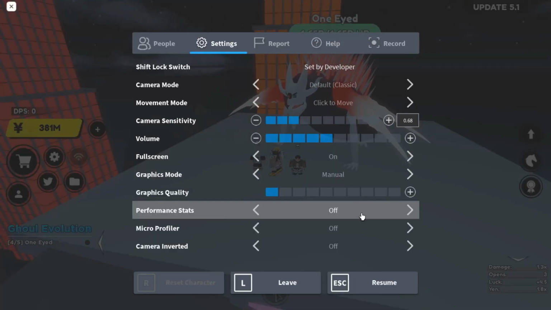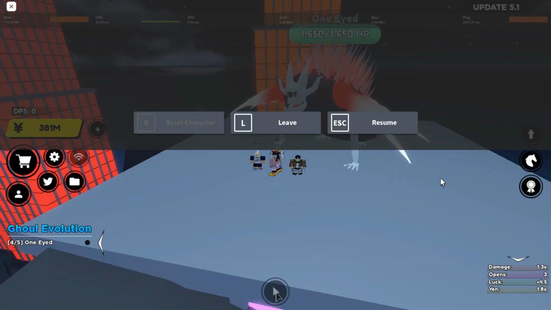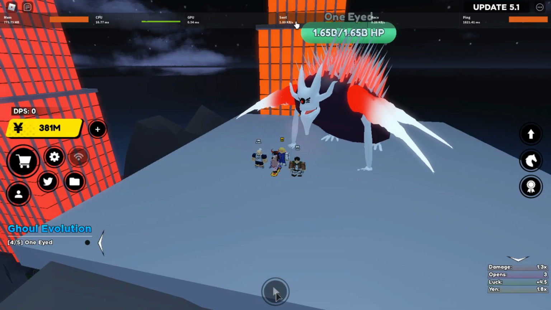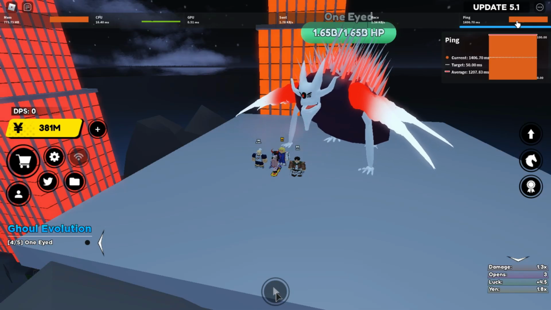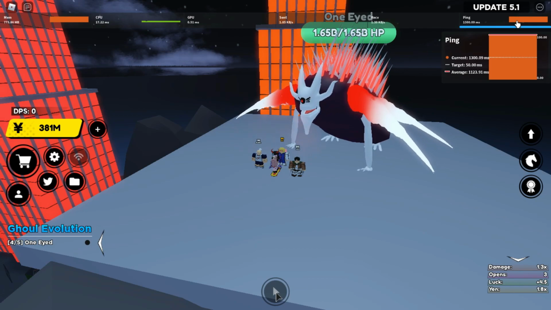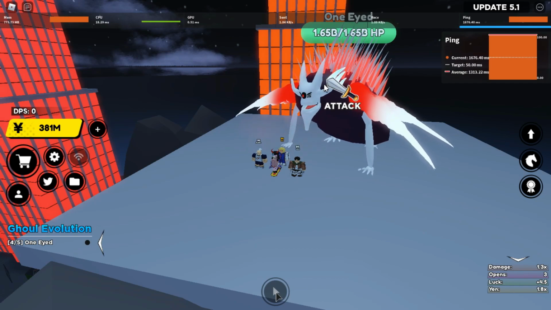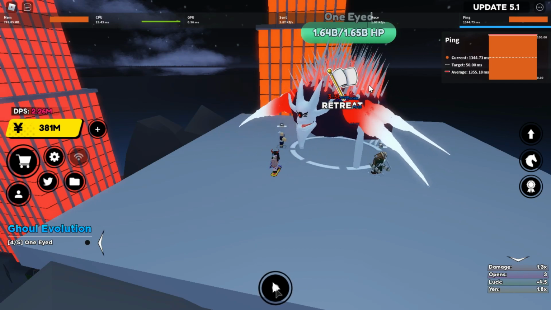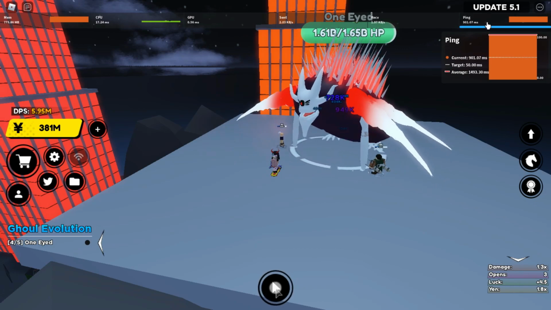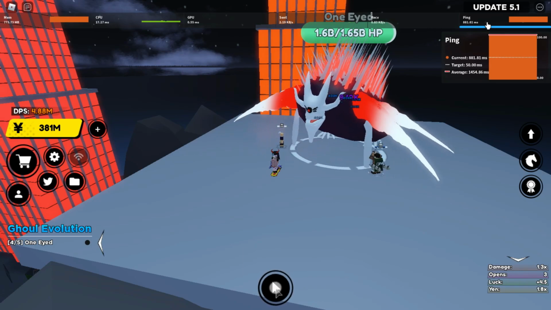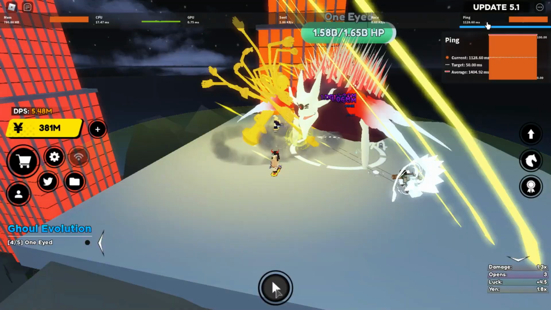Okay, you see the performance stats, right? It's currently off right now, but when I turn it on, you can see these stats. Most importantly, ping. Ping reveals whether your game is laggy right now. So my game is pretty laggy because it's way over 100 ping. Under 100 ping means great performance. But over that number, it's quite hard to move around.